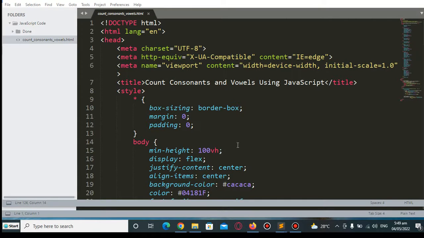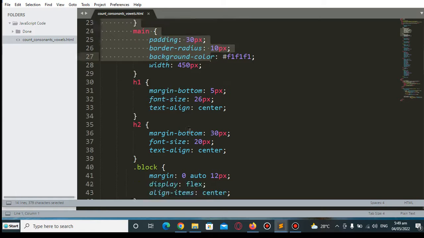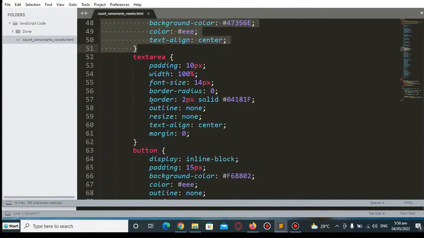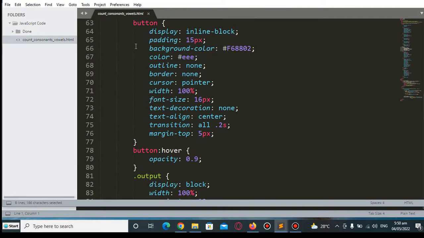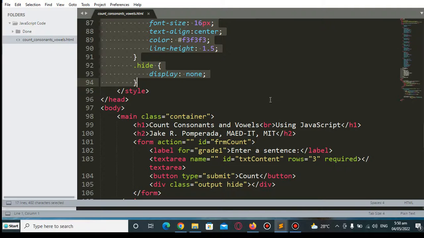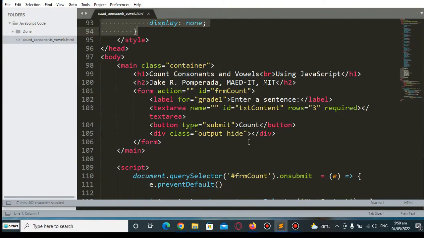So let's get started. So we have here the HTML code. The title is Count Consonants and Vowels using JavaScript, and then we have a series of CSS tags here: body, main, header 1, header 2, block, label, text area, and button. We will just have a walkthrough of the code, because I will put a link in the video description where you can download the complete source code of this program.